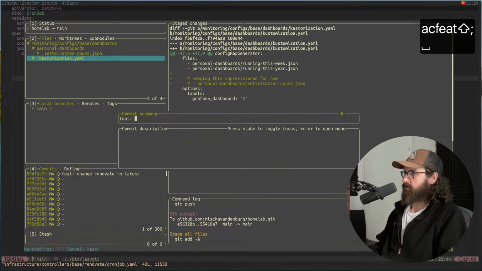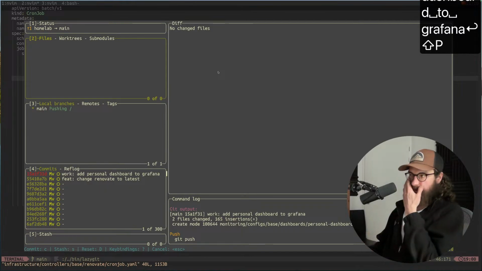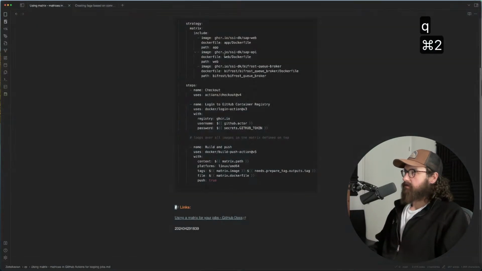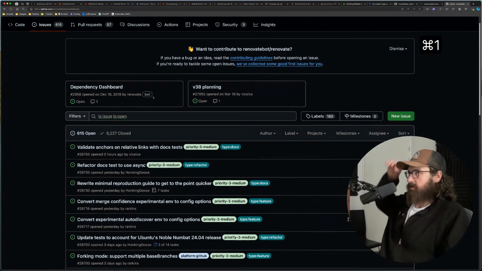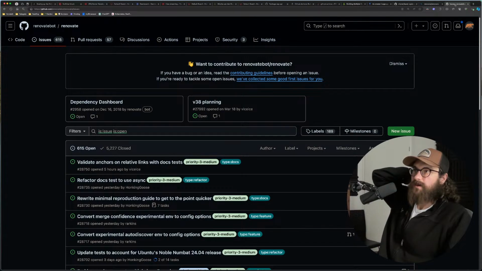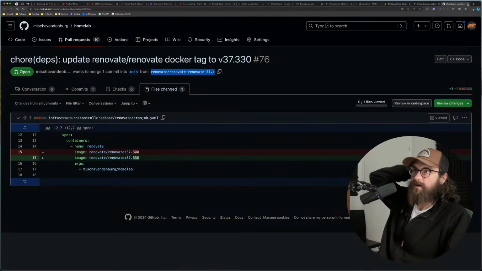And add personal dashboard to Grafana. Okay. So maybe let's go through all of the maintenance updates for my cluster and see if there are any other cool ones that I want to do.